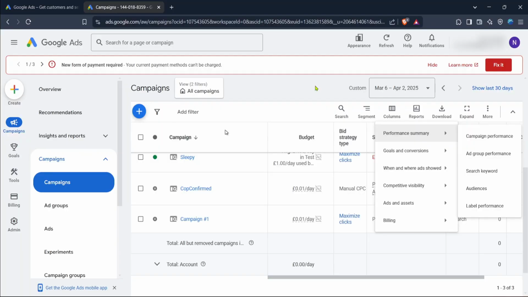From here what you need to do is click on the campaigns icon here on the left hand side, then expand the campaigns option, then click on the campaigns again, and after that what you need to do is check the status from here.